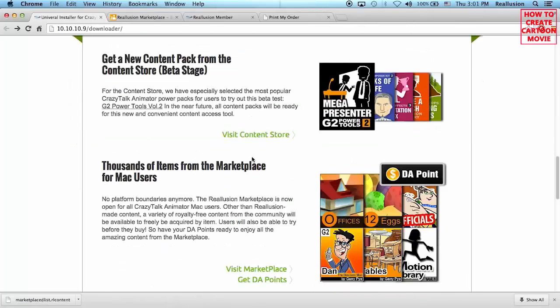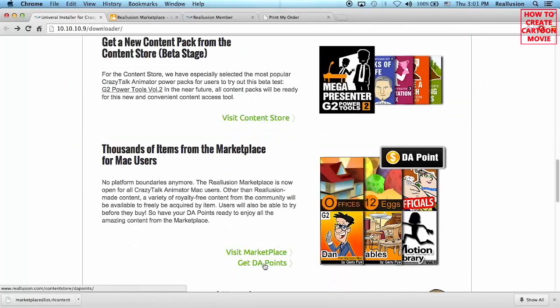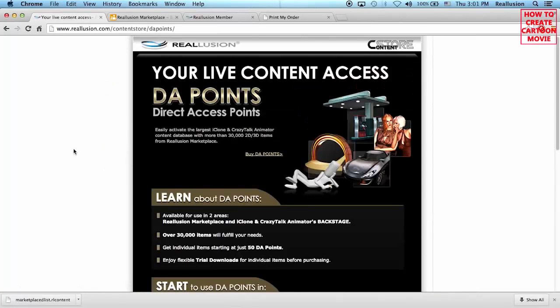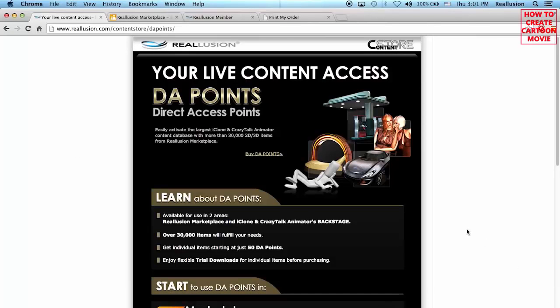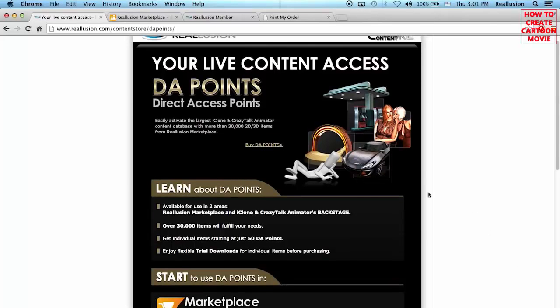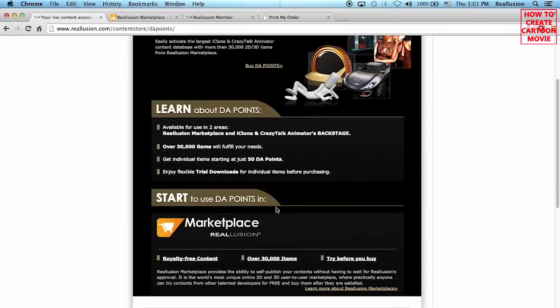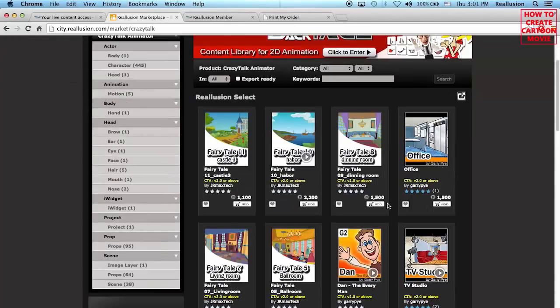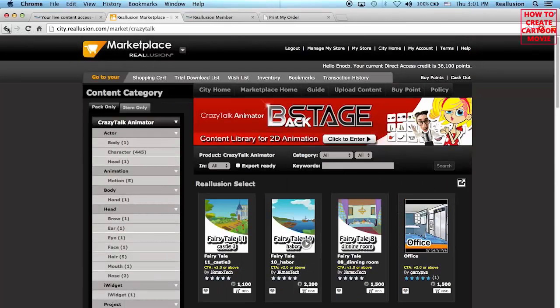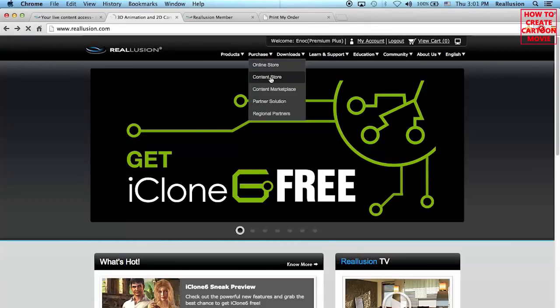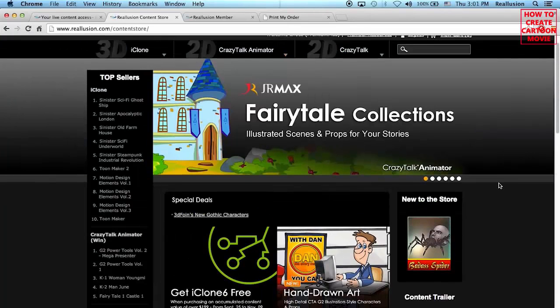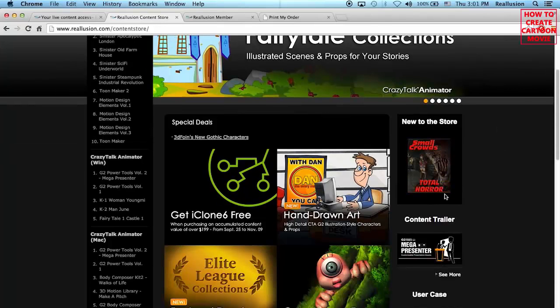So what are DA points? DA points are basically a virtual currency that we have in our marketplace, okay? This allows our vendors to be able to exchange and sell content packs with people from all around the world. So if you'd like to know more about DA points and you'd like to purchase some, then you can acquire them here. One thing to mention, the DA points only work in the marketplace. So if you want to purchase stuff from the marketplace, you're going to have to acquire your DA points. If you want to acquire stuff from the content store, then you do not need your DA points. You can simply use normal dollars and credit cards to buy that.